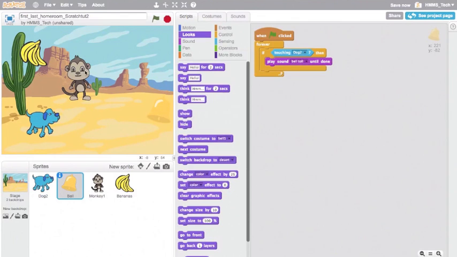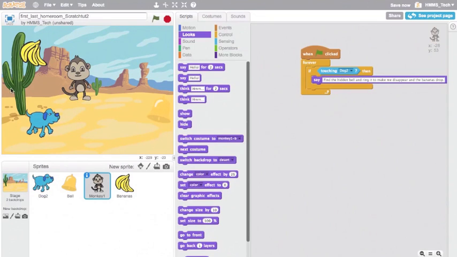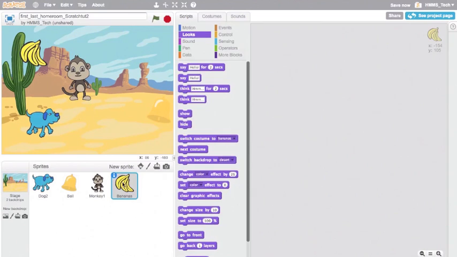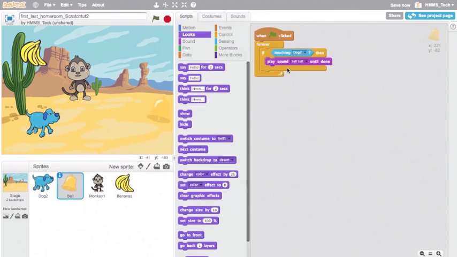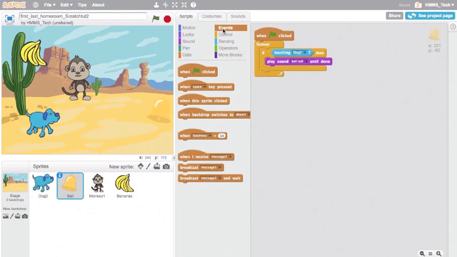So I want the monkey to disappear and I want the bananas to drop. So the code for the monkey disappearing needs to go in the monkey. So what I have to do is I need to go back to the bell and I need to send a message somehow. Once the dog touches the bell, I need to send a message to the monkey so that the monkey will know that he has to disappear. And I need to send a message to the bananas so that the bananas will know that they need to fall off that cactus. So here's what we do. We're going to go to Events, and if the bell is touching the dog, we're going to play the sound, but we're also going to broadcast 2 messages.